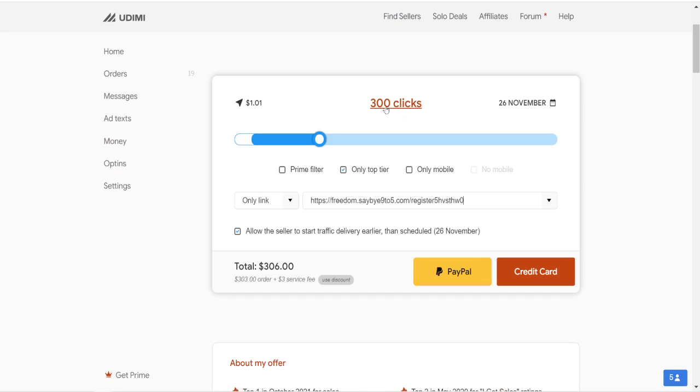If it's 10% over delivery, they'll give you 330 clicks. So you actually get additional clicks. Okay, this is not something particular within Udimi. Generally, most solo vendors, regardless of whichever platform they are from, have this tendency to over deliver. This is one form of their after sales service.